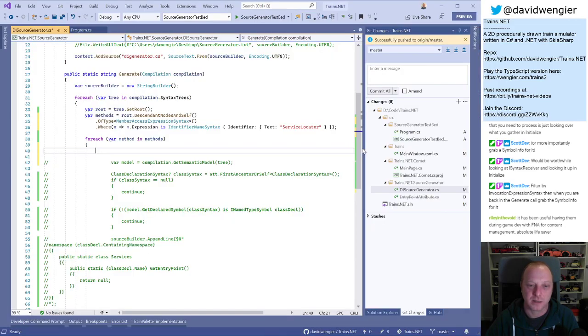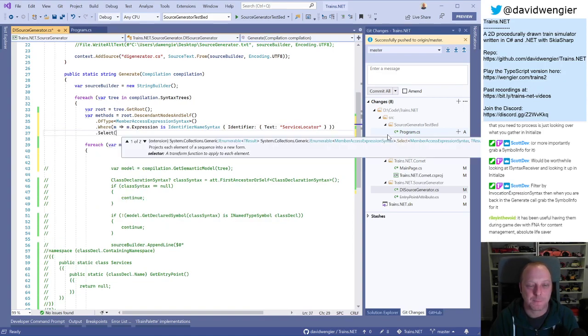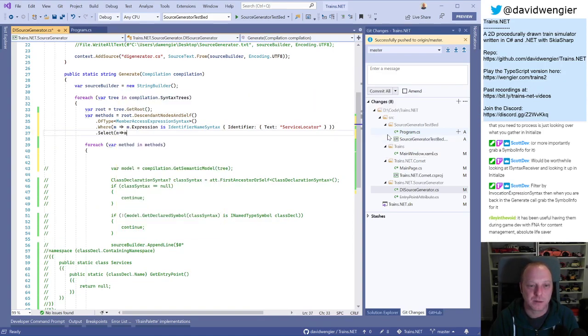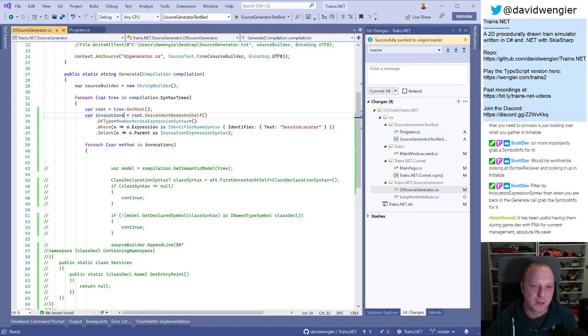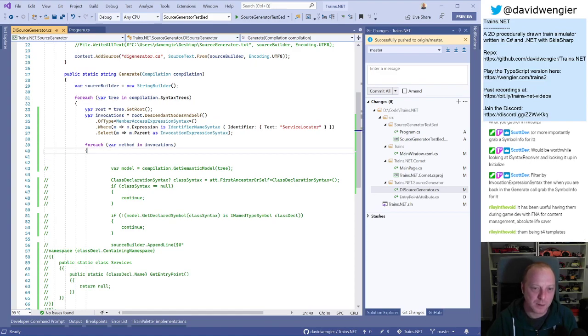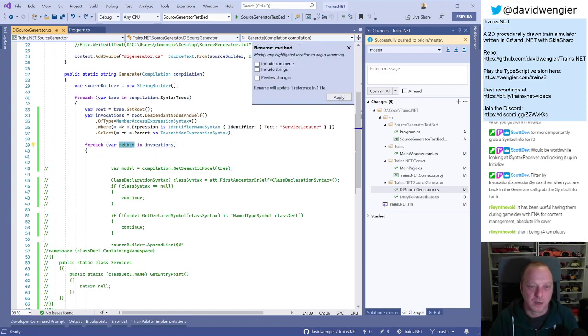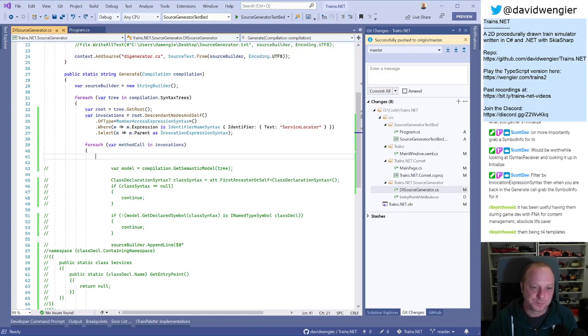I can't get the... Okay, so then we should be able to... In theory, we should be able to go and get the invocation expression syntax like that. So this is now invocations. Then we can loop through all the invocations, which, I mean, there probably will be only one, but we'll see. And so this we'll call a method call.